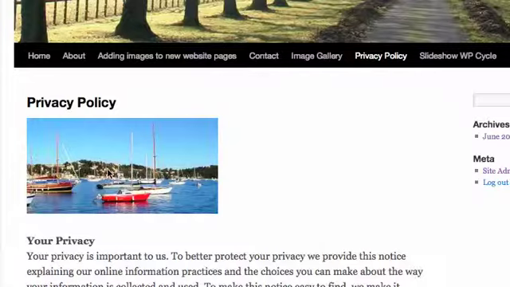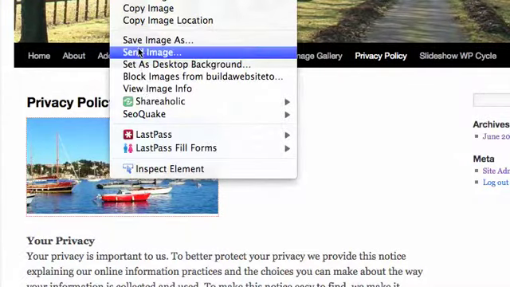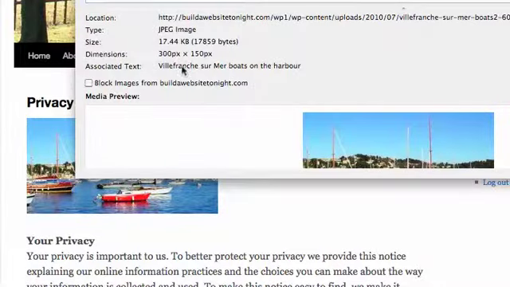So if I was to actually look at the details of this image, I'm going to hold down my Control key, click once on the image. I'm going to view some information here. It says view image info. And now you can see here's the text that appears behind the scenes.